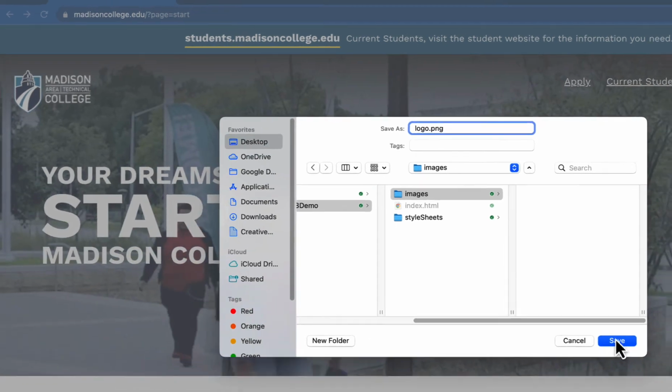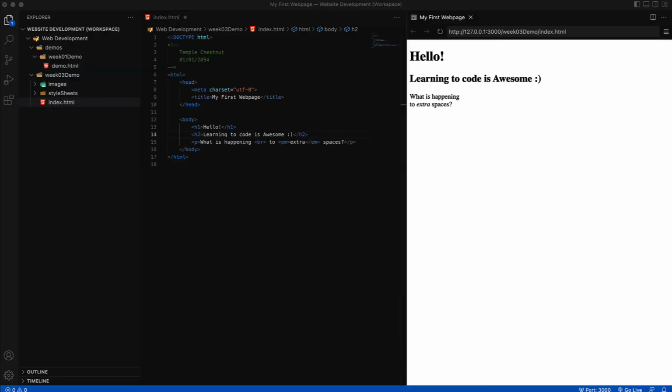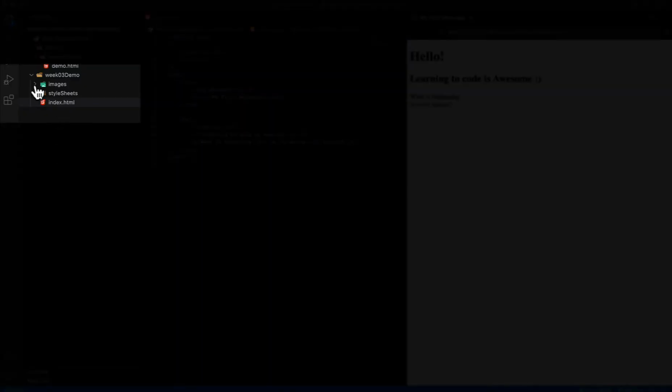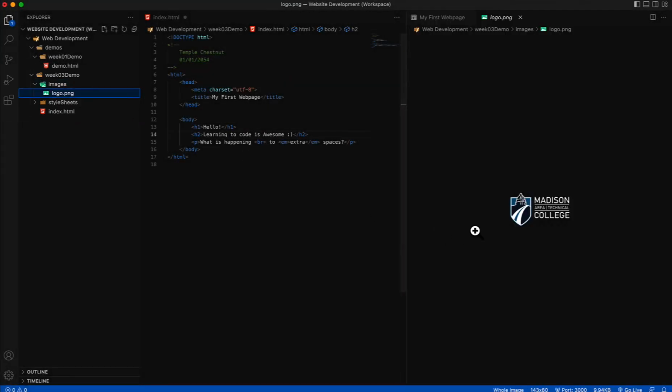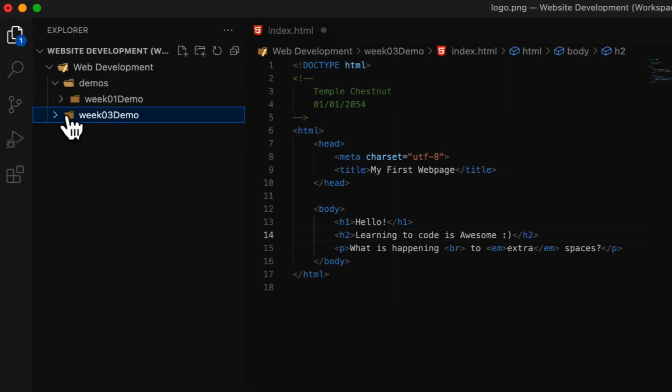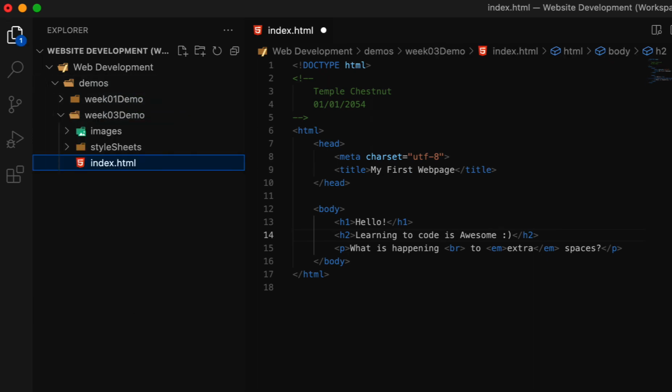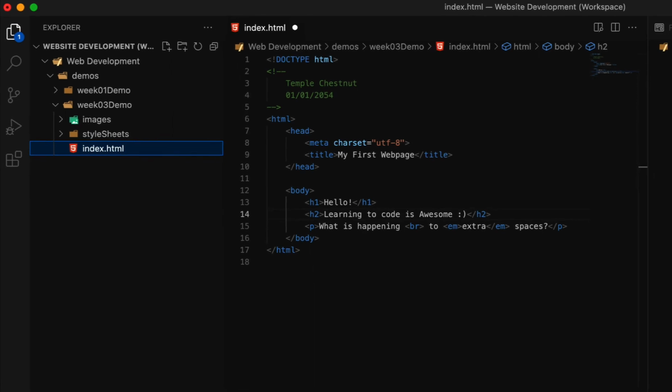So I'll select save, and I'll go back to VS Code, and now when I look inside of my images folder, I should see this logo.png. If I select it, there it is. It's showing me that image. Now when I was saving this, I noticed an error or an issue with the way that I structured my folders, and I'd like to correct that real quick. As you can see, my week 1 folder and my week 3 folder are not correctly in the same demos folder. I'm going to move my week 3 demo folder so that it's actually inside of my demos folder. So with that little thing corrected, I'm going to go ahead and get back to that image.